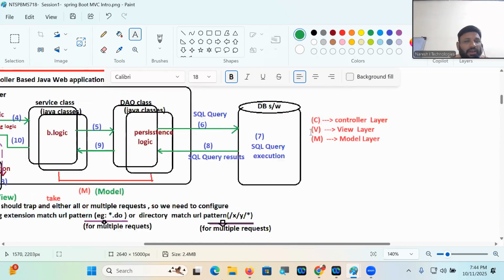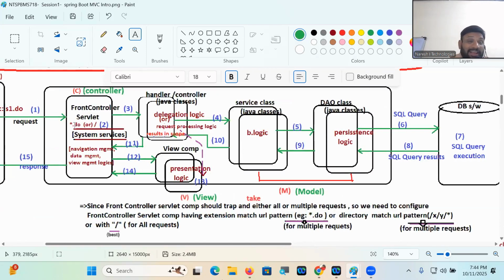C for controller layer, V for view layer, M for model layer. But listen, guys, all this is possible only when the front controller is trapping all requests and all responses, multiple requests and multiple responses. Further, the front controller should be configured with what URL pattern? Either star.do or slash URL pattern.